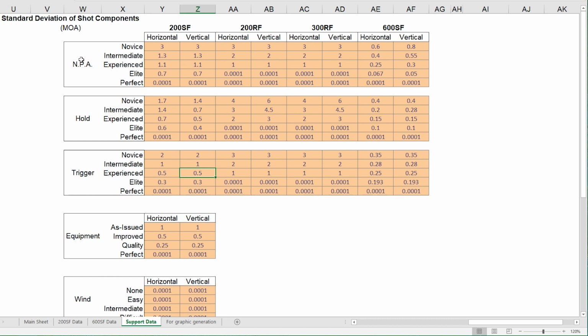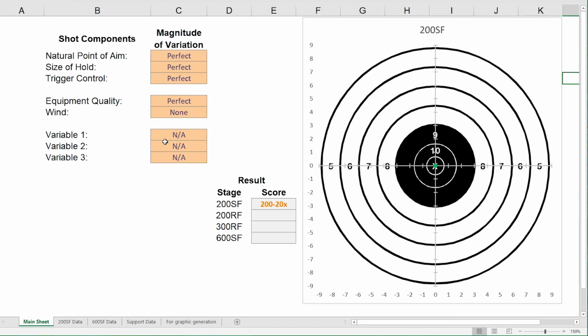So anyway, that's the data that is used to generate that output. So these are all in minutes of angle, like I said. And so let's go back to this main sheet here. Again, all our components are perfect. There's no variation, which means everything is where we intend to go, which is the very center of the target.